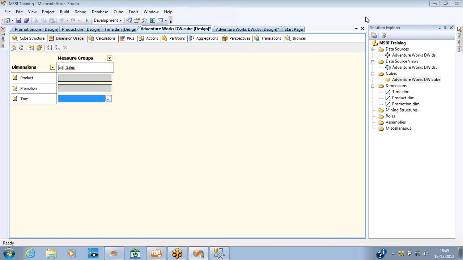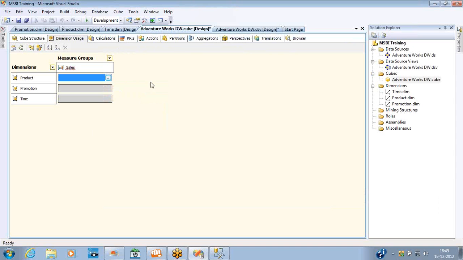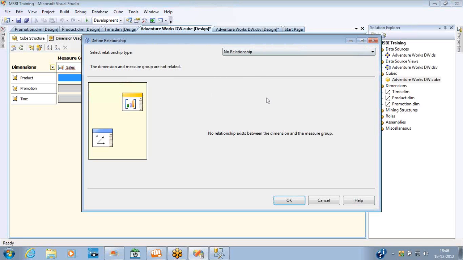Now, let's see the different types of relationships. Before going into how to give relationships, the concepts of giving relationships, let's see what are the different types of relationships available. To see the different types of relationships, first you have to click on the text box, and then you will get a small button or icon here. If you select this, the wizard to define the relationship will open.